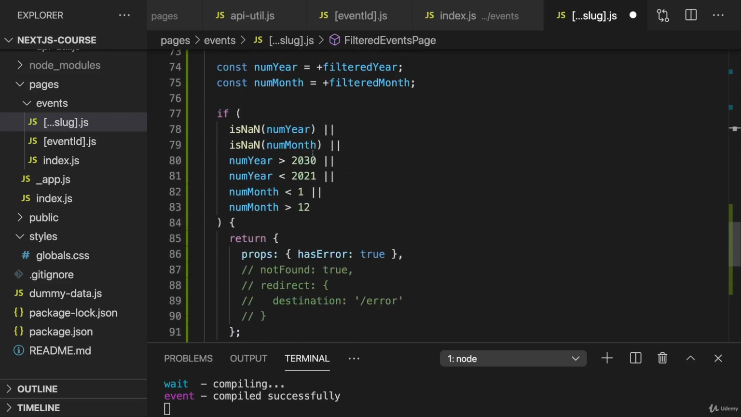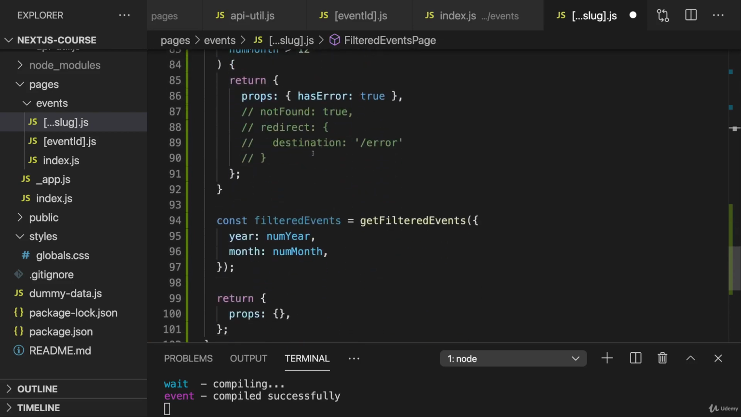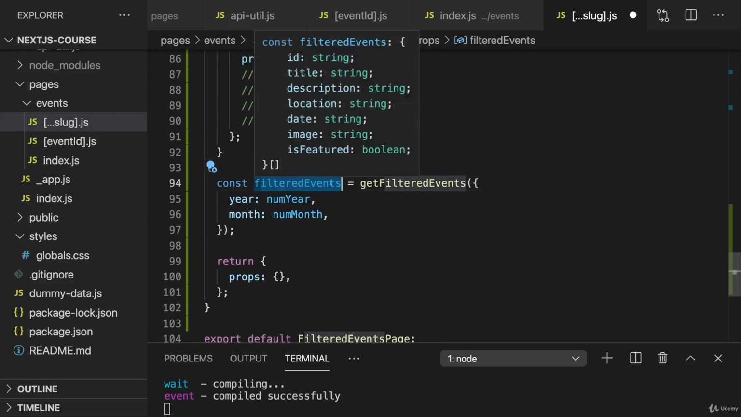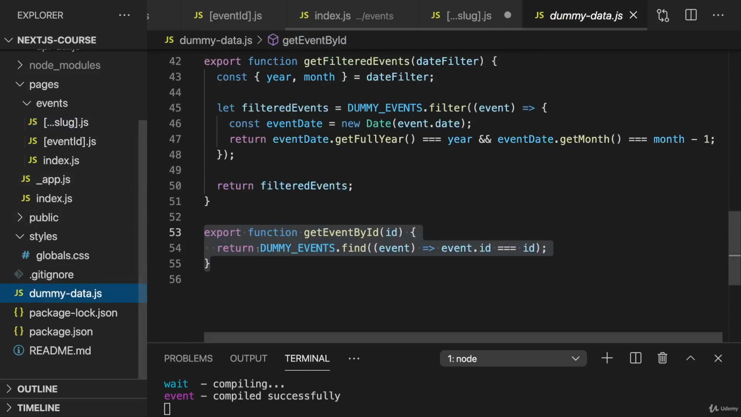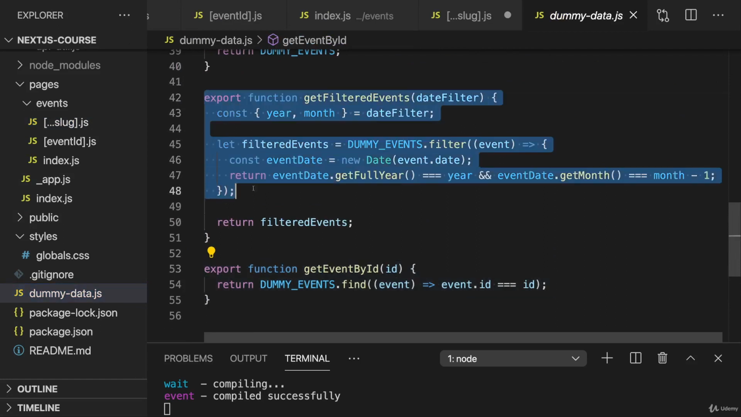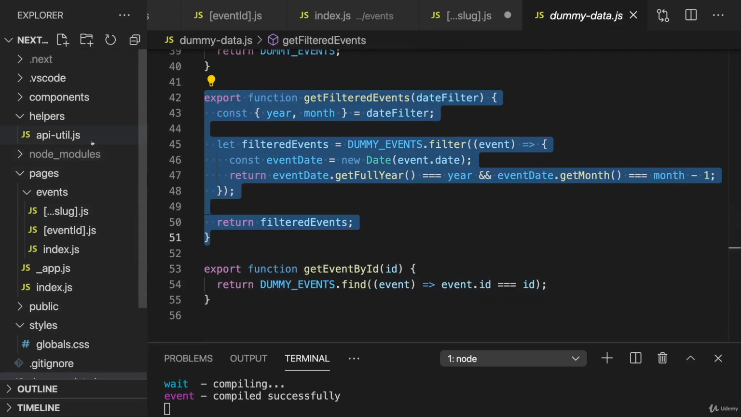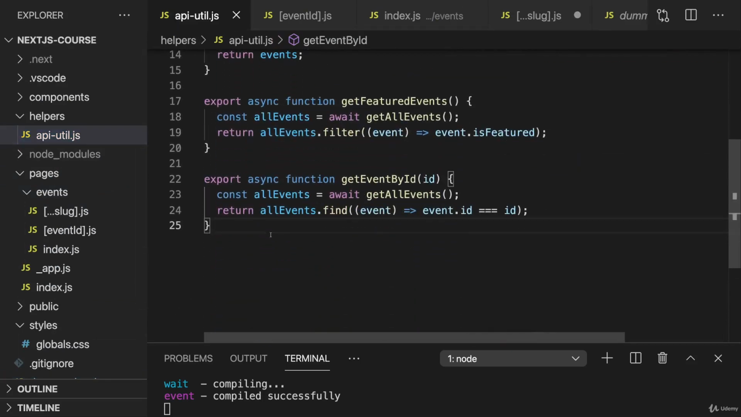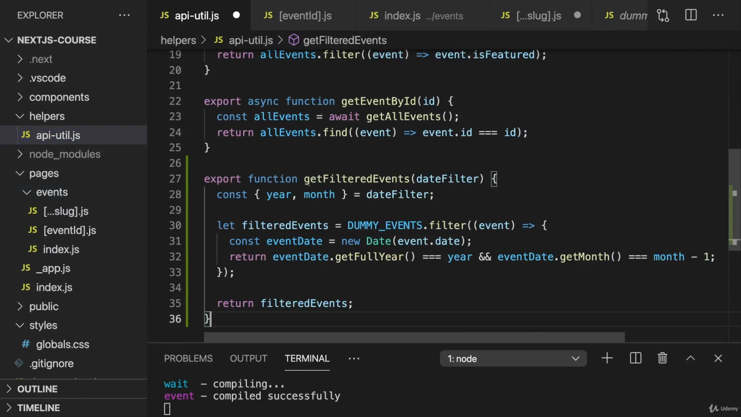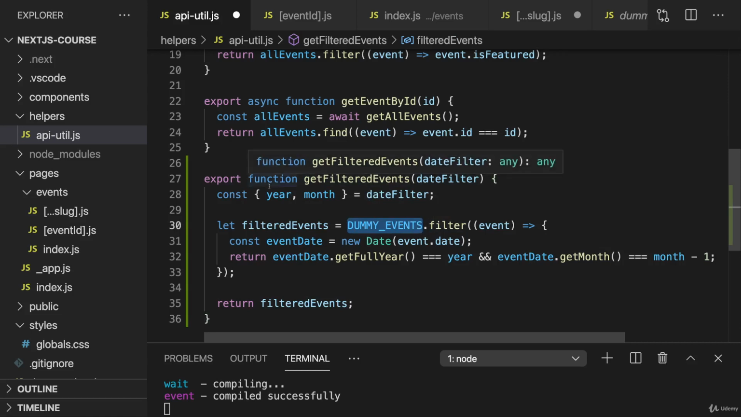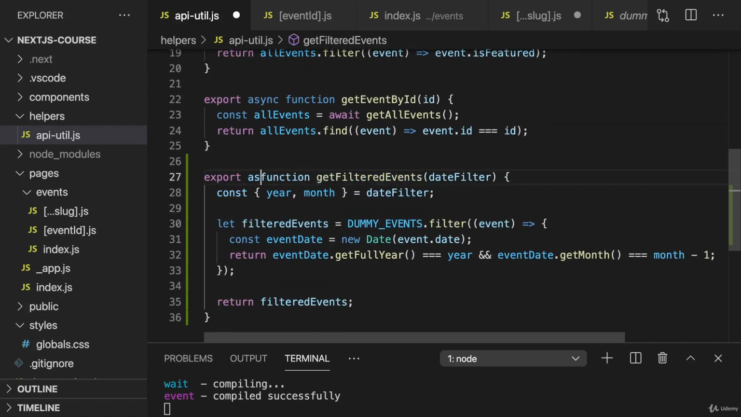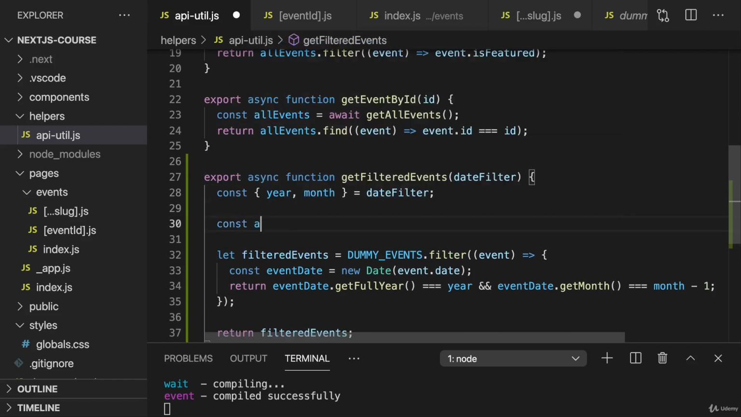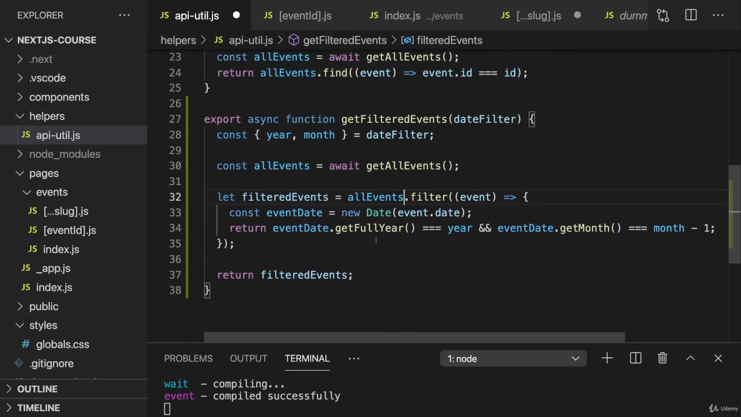Now, if we make it past this if check, we do have valid parameter values, and therefore now we want to get our filtered events. For this, I'll go to dummy data and take this getFilteredEvents function and bring that over into API util, maybe down there. Here, we get filtered events by reaching out to dummy events and calling filter on that. Now, just as in the other functions here, I will instead now turn this into an async function, then get access to all events by awaiting getAllEvents, and then using all events here instead of dummy events for filtering.